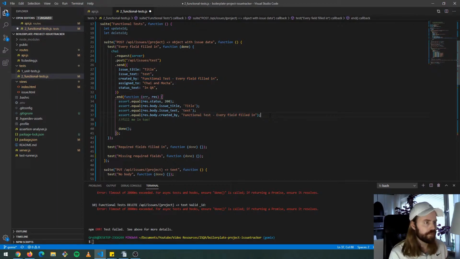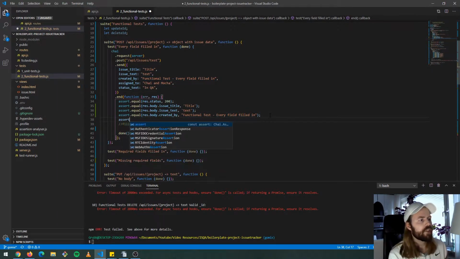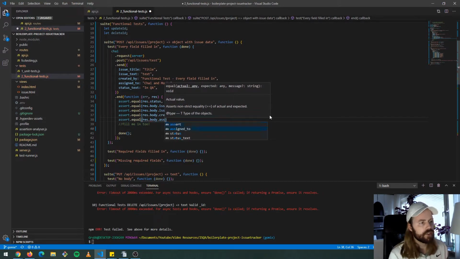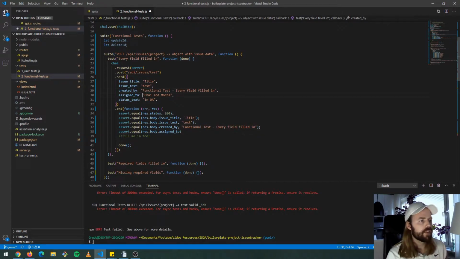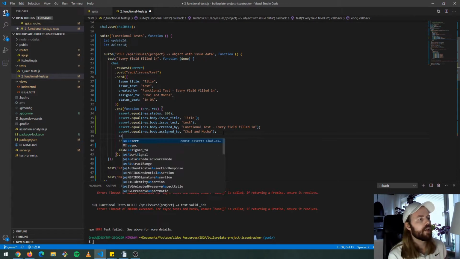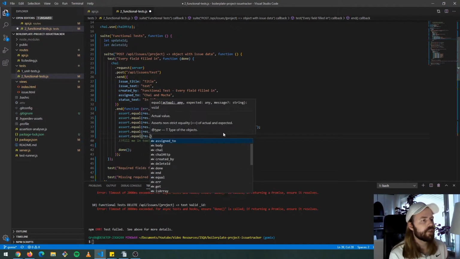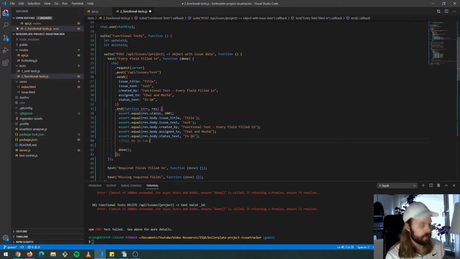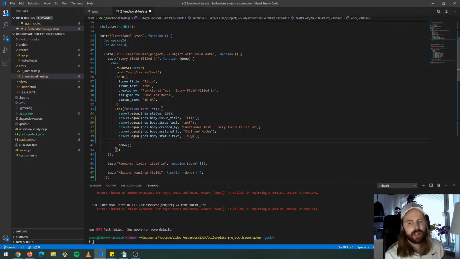And then we have assert.equal res.body.assigned_to, and there we can see that it should say Chai Mocha. So comma Chai Mocha, and we're gonna have an assert.equal res.body.status_text in QA. So we'll delete that.